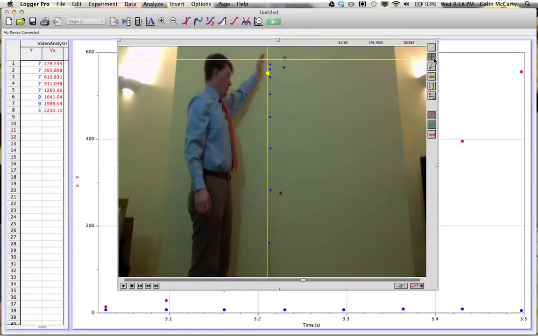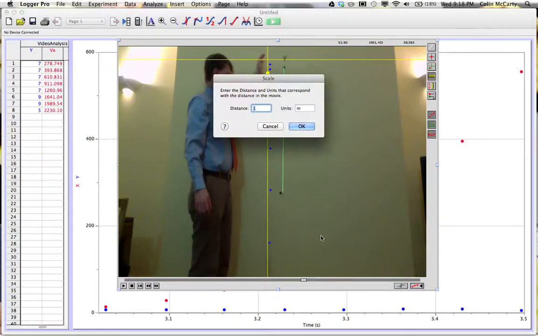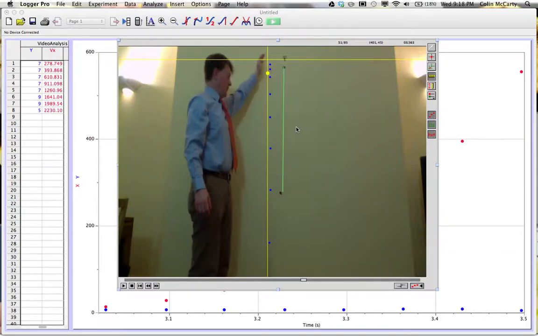So over here, the fourth button down, a ruler. This is allowing me to set the scale. So I'm going to click there, and I've set up on the wall here 2 marks that I know are exactly a meter apart. If I click on the first one and drag down while I'm holding down the button, I can let it go right there. And it's going to ask, what distance do I want this to be? Well, it's 1 meter, so I'm just going to click OK.